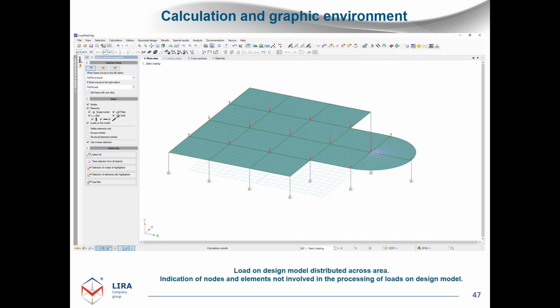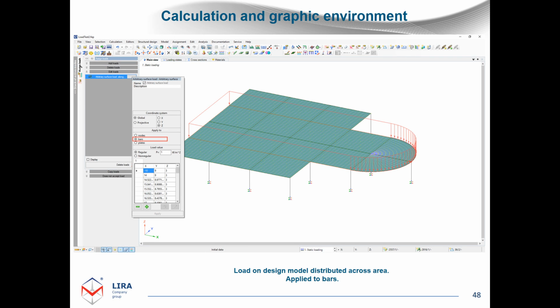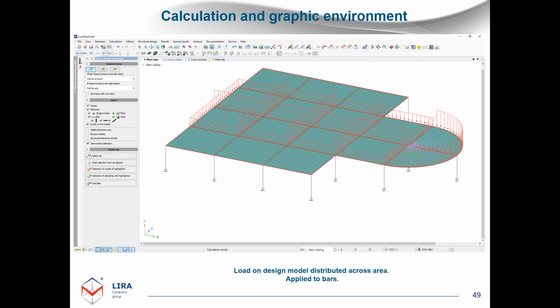Loading area for each node that receives a load action has been determined in the process of calculation, and the load's intensity has been adjusted accordingly to its corresponding loading area. A load that can be applied to bars is another example. In the same way, you can select bar finite elements to which this load doesn't apply. You can see that in this case the load has been applied not to all bar elements that got into the contour of load action, but only to those that were not excluded.